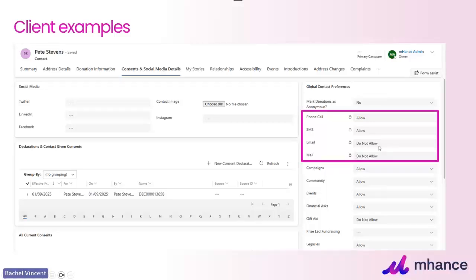Because email started as do not allow, and they didn't respond on what they wanted to do with their email when they gave their next consent declaration, it's kept the do not allow on the email, but it's changed phone call and SMS and mail based on those. So that's an automated process off the back of their consent declaration.